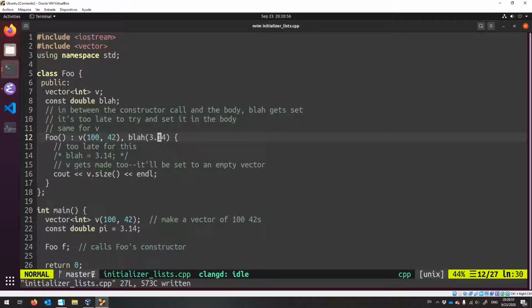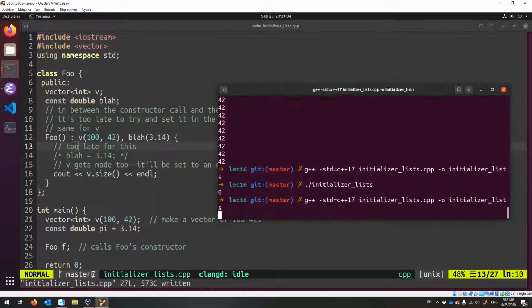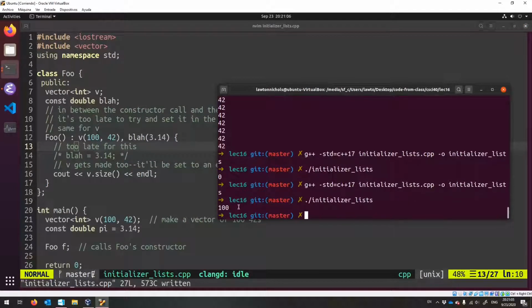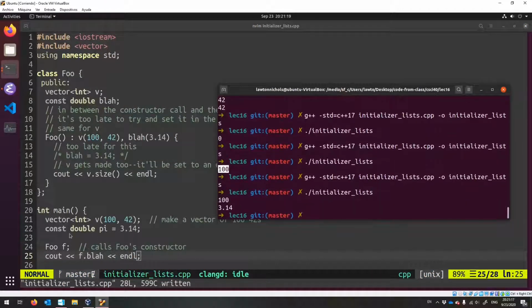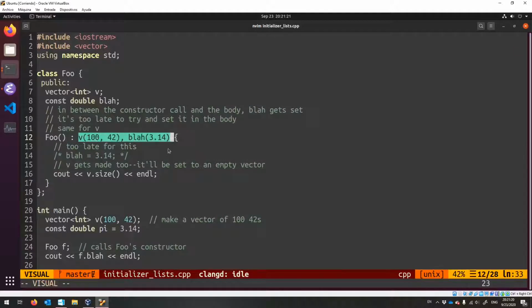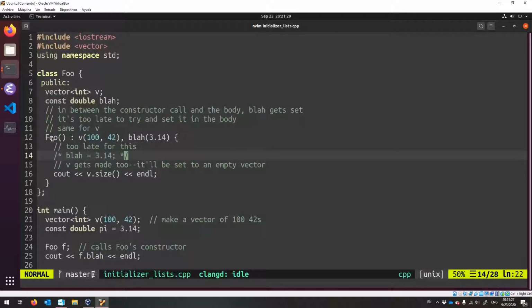This is called an initializer list. It comes before the body and after the parameters, after a colon. Okay? So now, not only is the vector set properly, also blah got set to what we wanted it to be. So you have to use these initializer lists if you want to call a vector's constructor, if you want to call a member variable's constructor in your own class's constructor, and then also to set a constant variable.